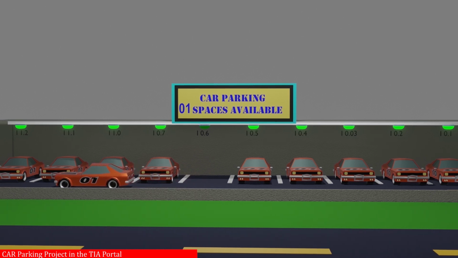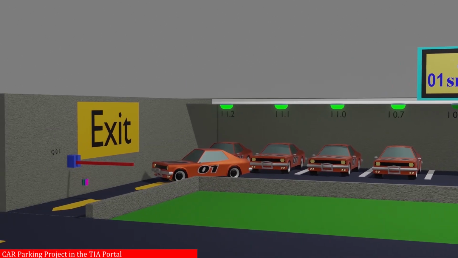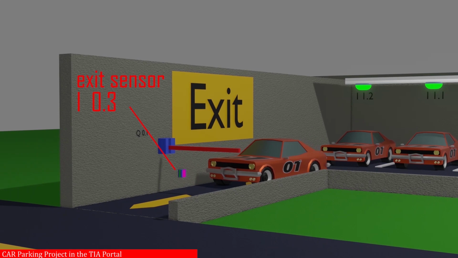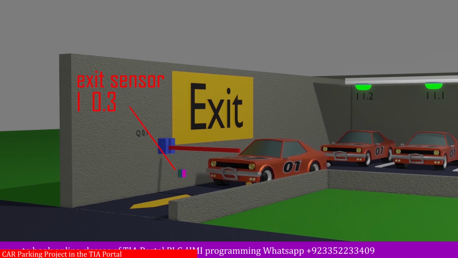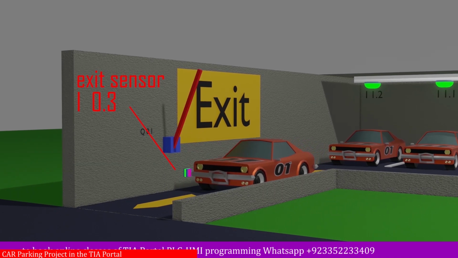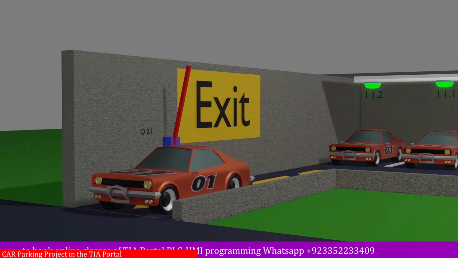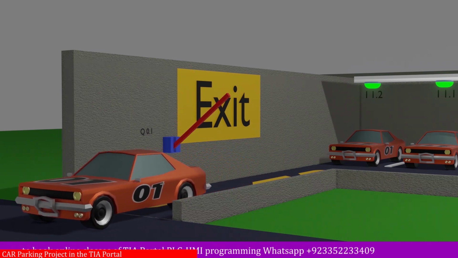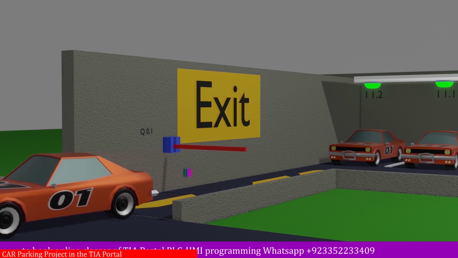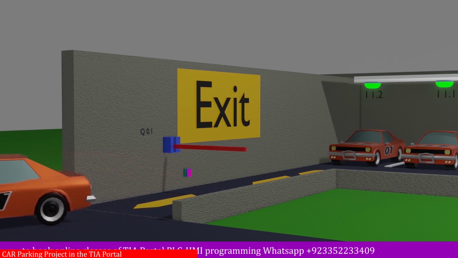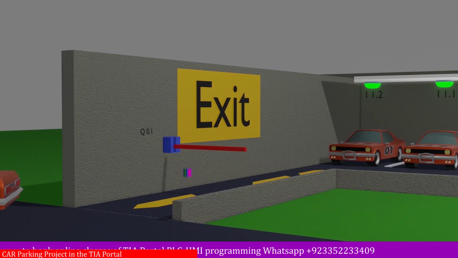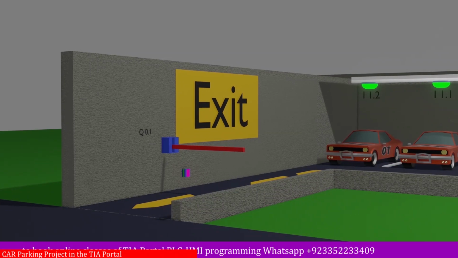On the exit door, we have installed a car sensor I1.3. When the car comes in front of the sensor I1.3, the PLC logic turns on the barrier Q0.1 for 5 seconds. After 5 seconds, if there is no longer a car in front of the sensor I1.3, it will turn off the barrier Q0.1 and the barrier will come again to the down position and block the exit door.